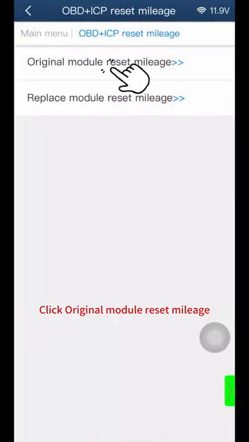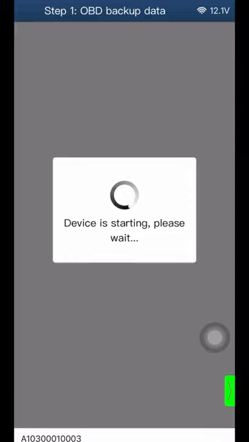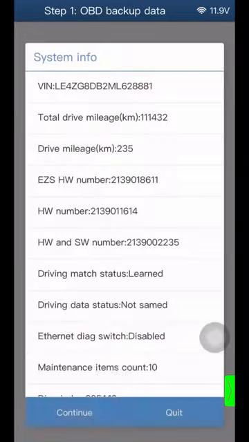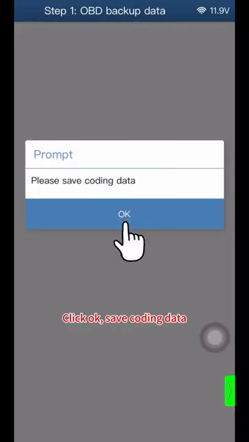Click original module reset mileage. Click step 1 OBD backup data. Click OK. Click Continue. Click Continue. Click OK, save coding data.